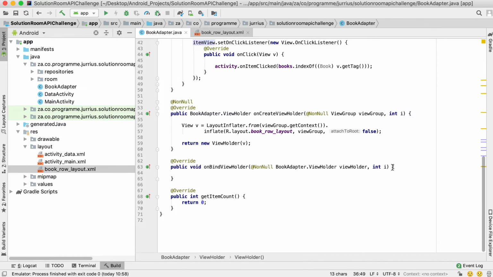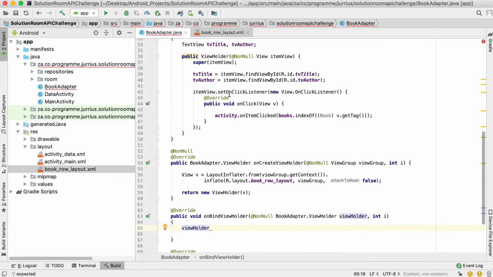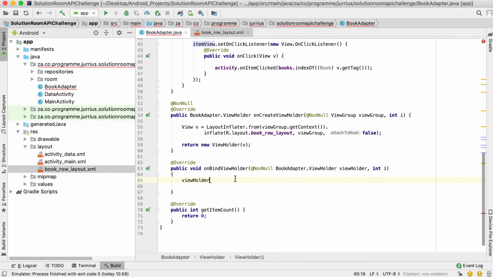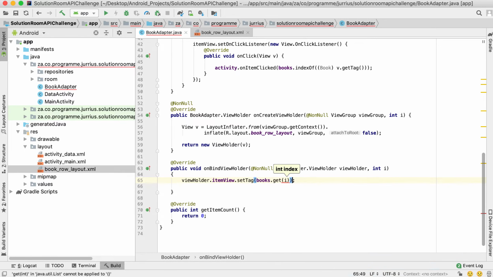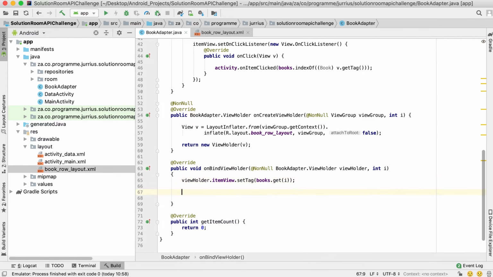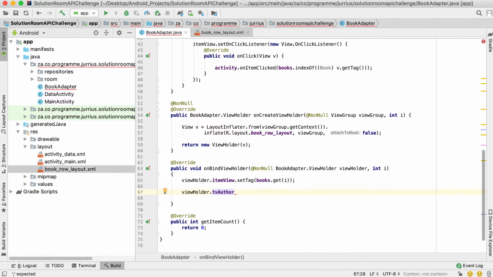Right, and then for this method, the onBindViewHolder method, we're going to go to this view holder that was passed in, which is essentially the one that we created now. On it, there's TV title, TV author, and there's an item view. So I'm going to go to the viewHolder dot itemView, and I'm going to set the tag here. So I'm going to set the tag as books.get, and the index where we are currently at will be indicated by this i. Right, and then we're going to go to viewHolder dot TV title. Well, let's start with author first.